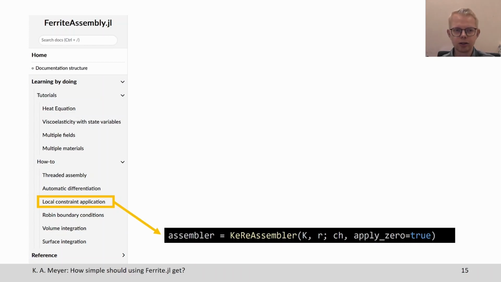So, to sum up FerriteAssembly, you see there are some examples, there's some documentation online, so feel free to check that out. Just to connect to Fredrik's talks on what has changed in Ferrite recently, I also like to just mention that if you, for example, want to use this local constraint application, you can actually use a custom assembler that allows you to give the constraint handler, which will then automatically apply all the constraints locally instead of having to call apply after assembly.